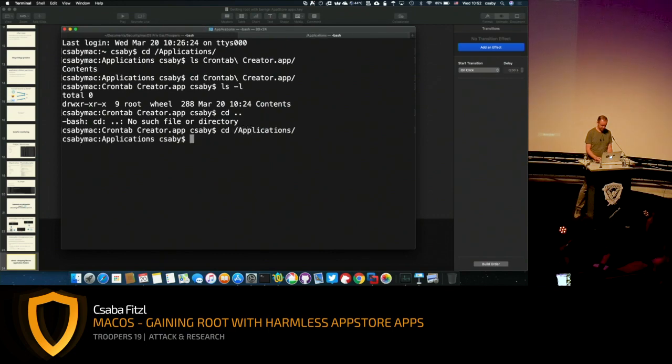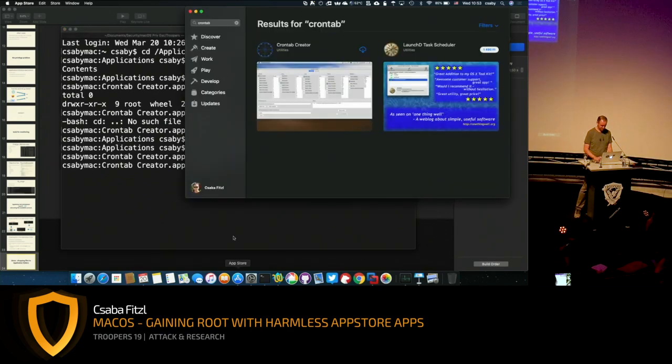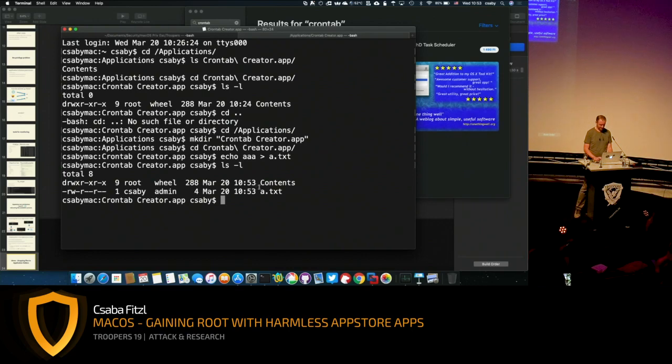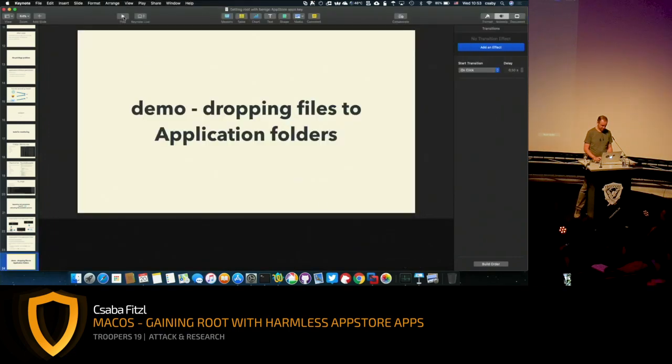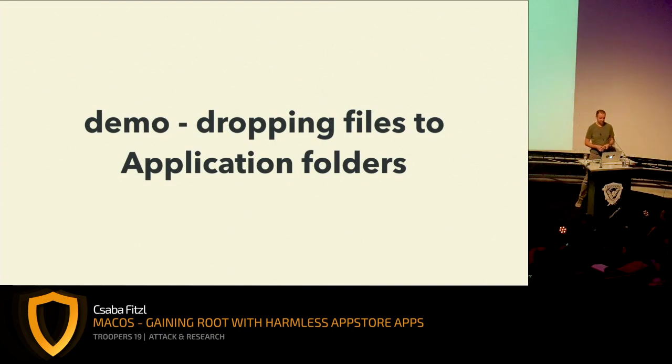Actually, so I can just create the folder. And then I can go back to the App Store and download it again. And I have my text file there, and again as my regular user, and then the rest is placed there by the installer. So this works to date.